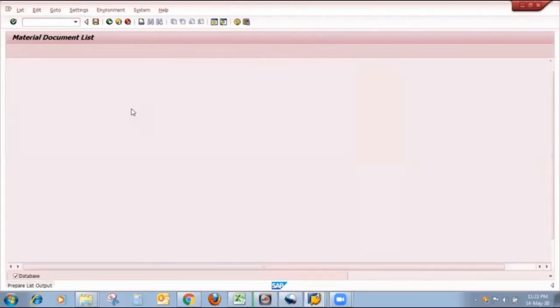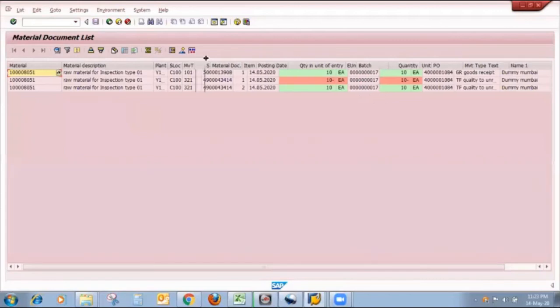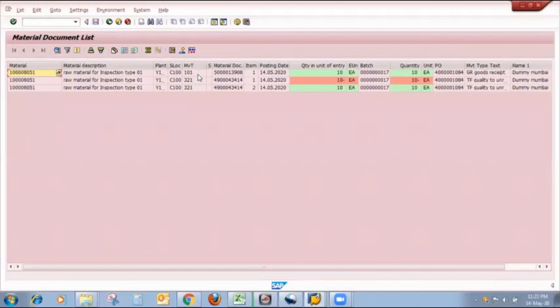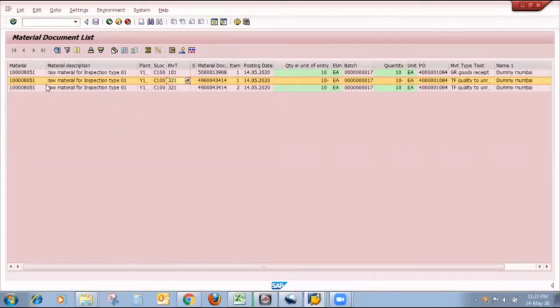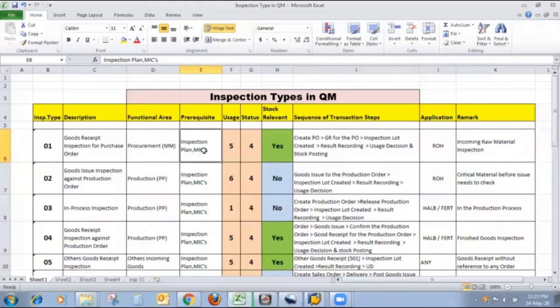Now I will show you which movement type was used for that particular transaction. There are two movement types. First is 101, that is goods receipt we did against the purchase order, and the second movement type is 321, sorry, 321 is nothing but stock moved from quality to unrestricted. In this material document list, we will catch all the data related to that material: material description, plant, storage location, movement type, material document number, posting date, batch, quantity, and all the related data.